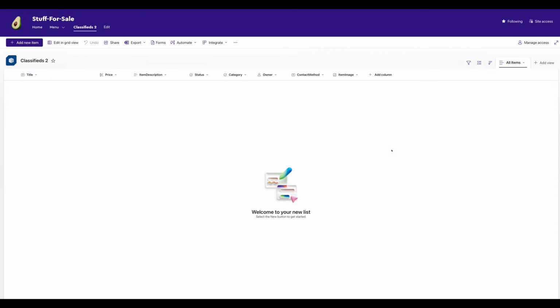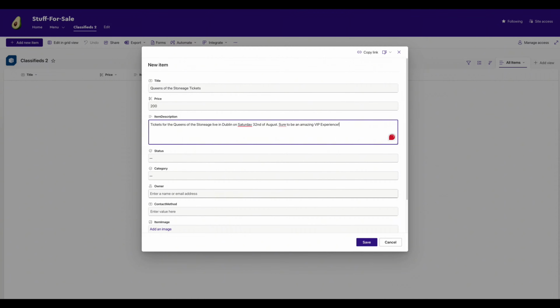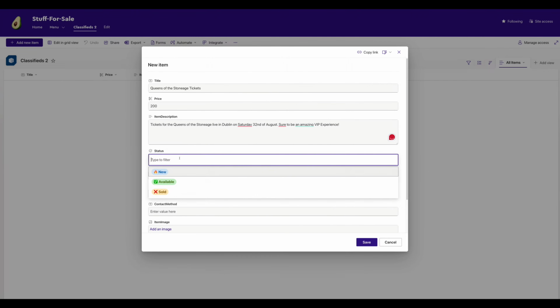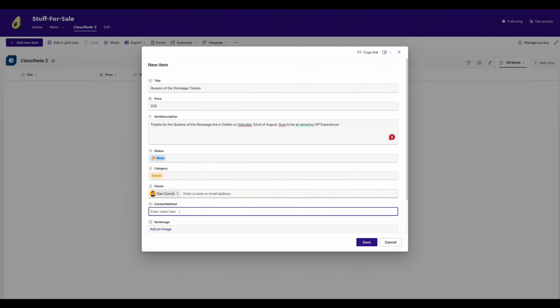So now we have all the columns that we need. We might add in a test item, and then we can look at the formatting. So I'm going to say add a new item. I'm going to enter the title, which is Queens of the Stone Age tickets. They're going to be €200 because they're VIP. We'll add in our description. The status we're going to say is new for now. Category will be tickets. The owner will be myself. Contact method, I'll say, call me on 085-112-2234. That's not my actual number.